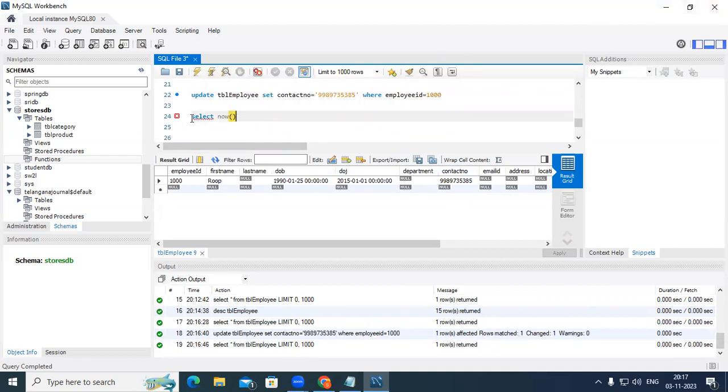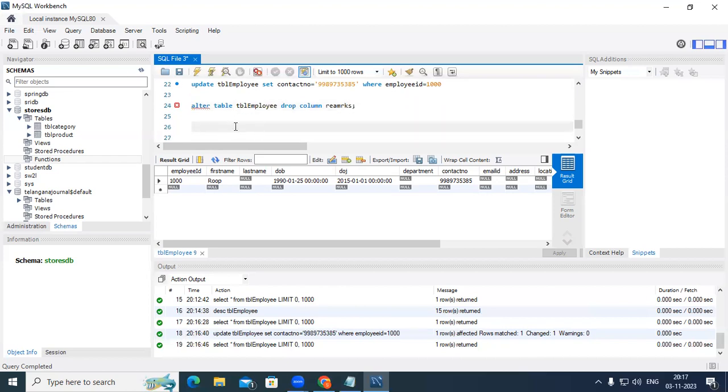How can a column be removed in such cases? You can go with the alter table command again. Alter table, followed by TBL employee. Then here what you do is drop column. What is the name of the column? It is remarks. We put it here, remarks, and the column can be dropped. I'm giving the alter table command followed by TBL employee, drop column, remarks. With this, the column must get dropped for us.